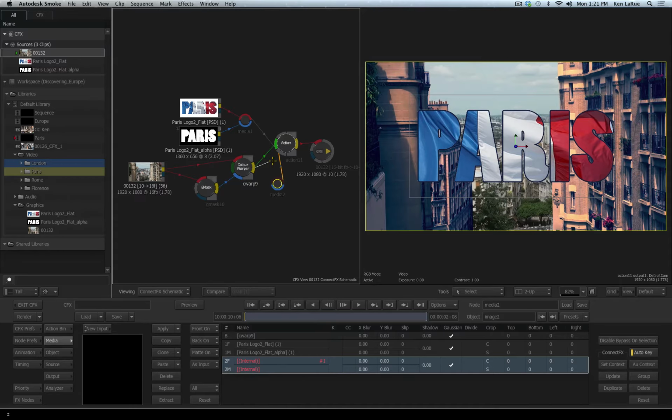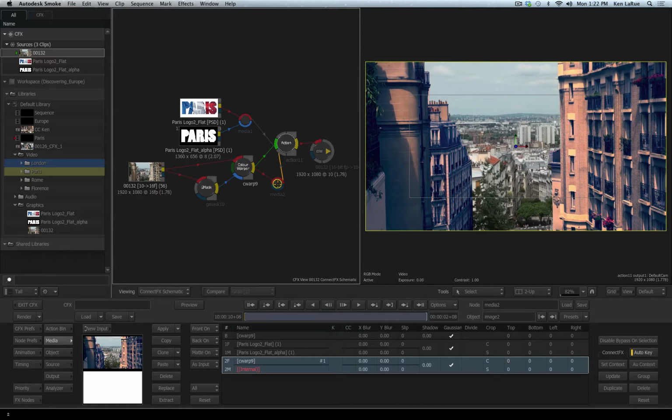So I'll take the yellow output of the color warper and feed it into the red input for this new layer. I'm going to then click down and drag across the green connection line for the background, which in turn cuts it. Looking down at our media list, we now have two individual layers being fed into the action tool.